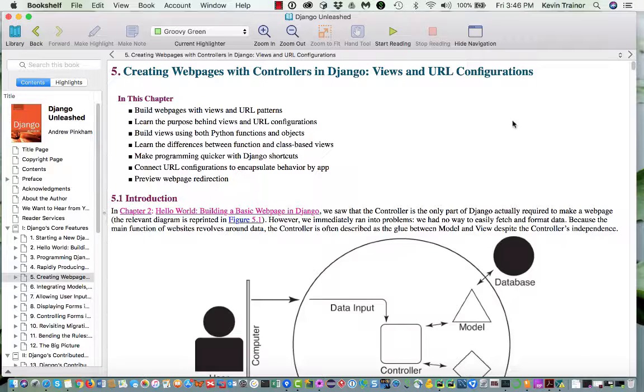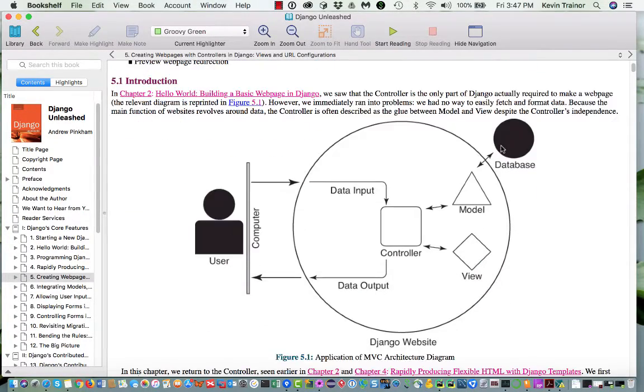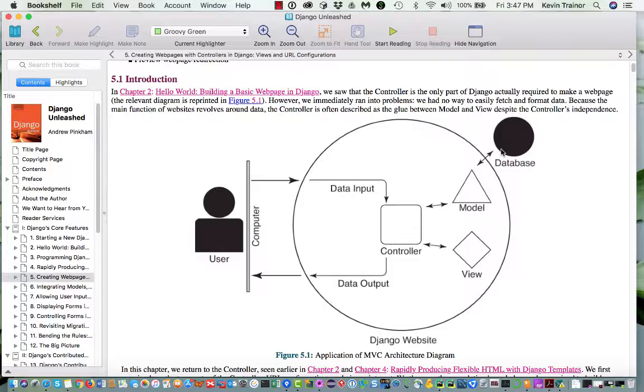He begins the chapter with this great diagram of model view controller architecture. Model view controller is an architectural pattern that's been very popular in web applications for a long time, maybe for close to 20 years. And the Django framework uses model view controller concepts, but it's more atomic.